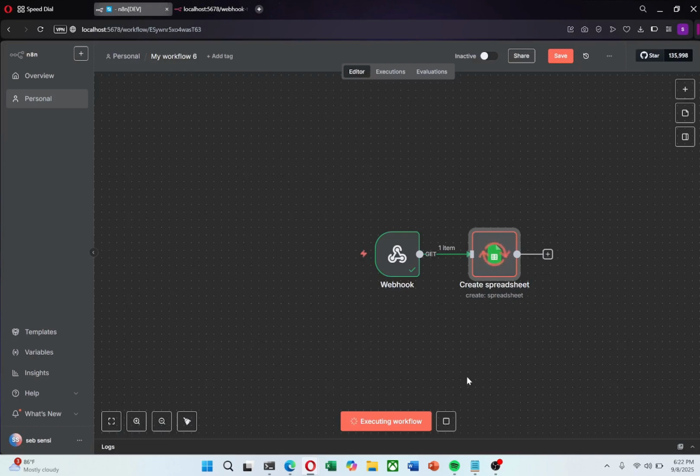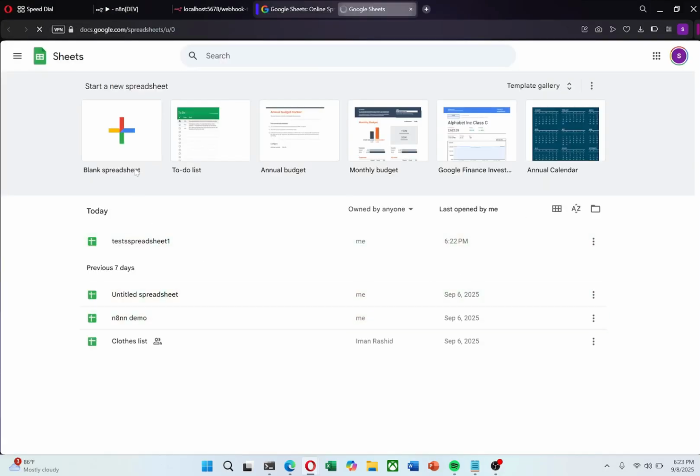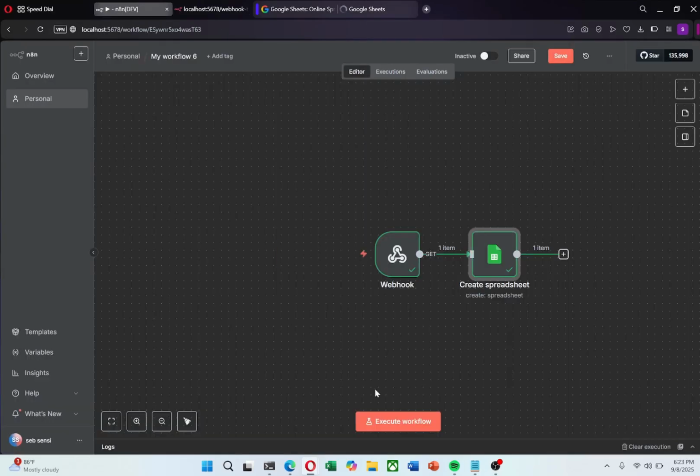Once again, the workflow was started, and as you can see here, our workflow has been successfully executed. You will notice that a spreadsheet has been created. We can verify this by refreshing the page, and you will see that a test spreadsheet has already been created.